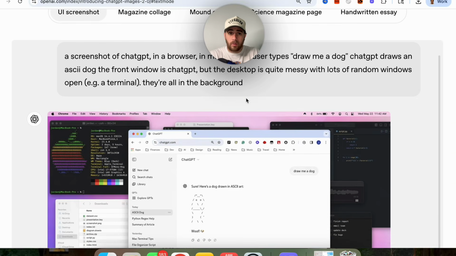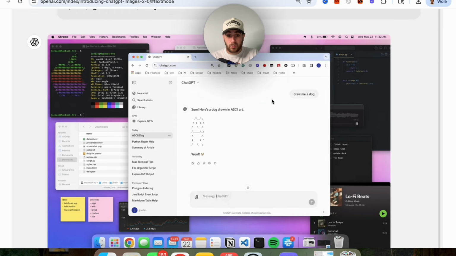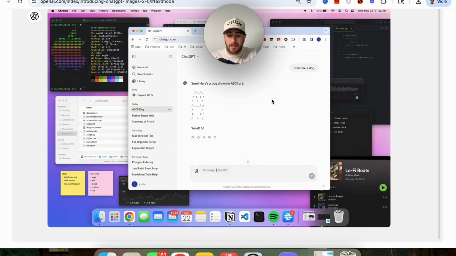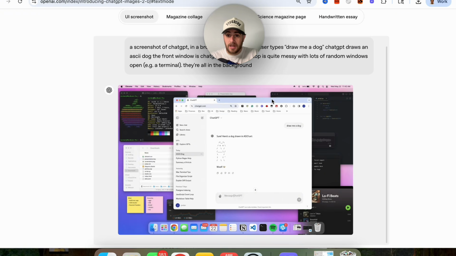For example, we want this to create a screenshot of ChatGPT in a browser in Mac. The user types this in right here. ChatGPT draws this. Now this is pretty insane as a use case right here. This literally generated an image, and this image is not real, of somebody's computer right here. And this is going to be crazy because guess what? I can now personally use this in order to create B-roll that otherwise would have never existed.